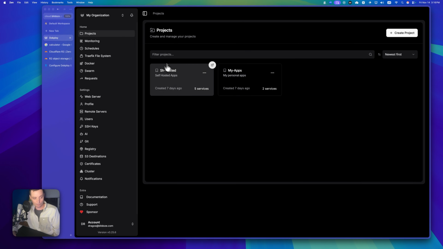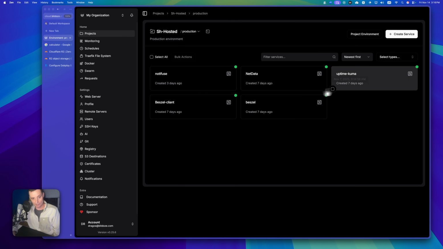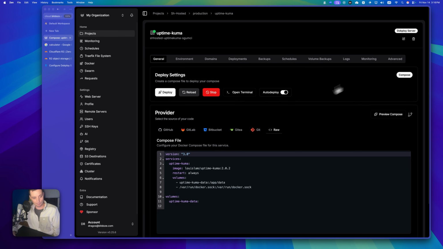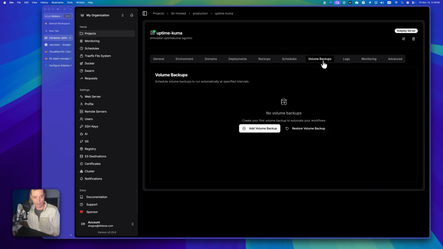So in here I have a project, I have some self-hosted applications, and let's back up the Uptime Kuma right now because the Beszel I backed up. And in here, for instance, I want to back up the Uptime Kuma data, and this is the volume. And to do that, we're going to go and do the volume backups.